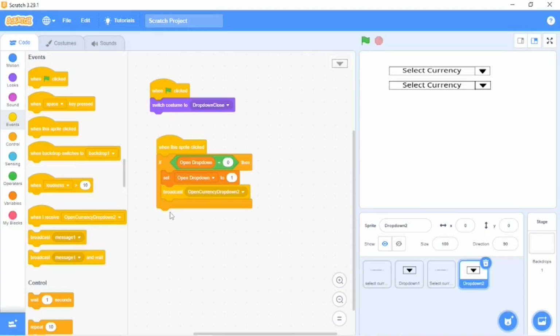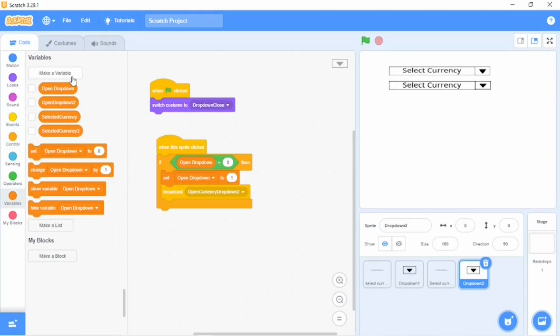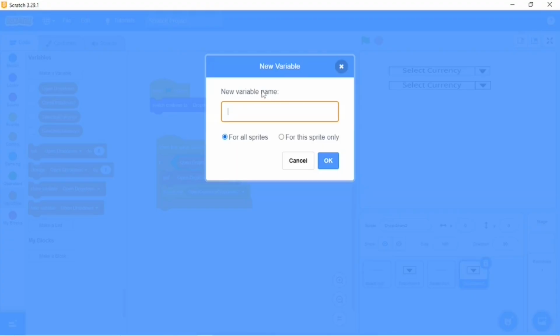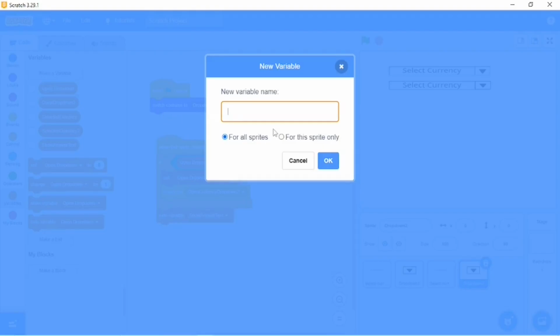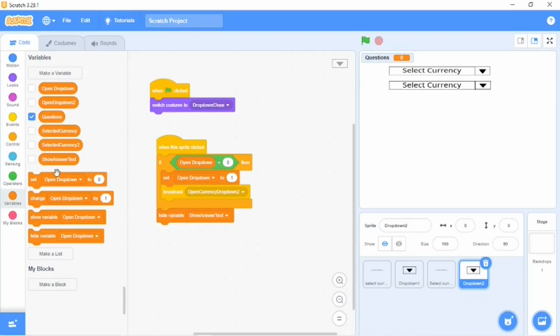Okay, and then we have to make two more variables. The first one is show answer text. These we will not use now, but we need to use them afterwards. Hide show answer text, outside the if then. And I will make one more variable that is called questions. Okay. And then I will hide all the variables.